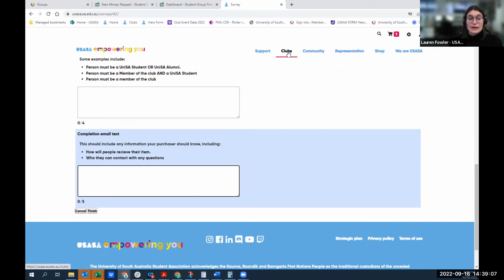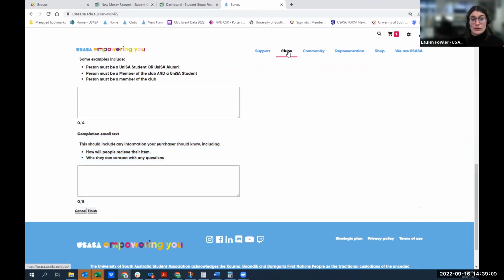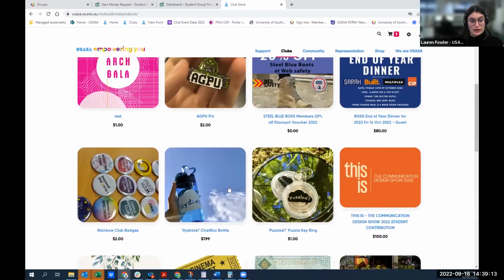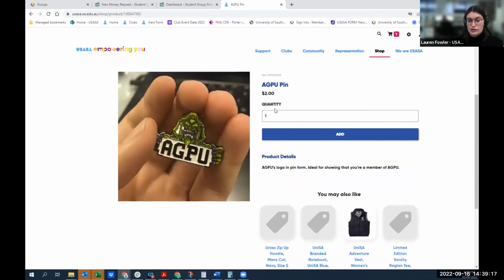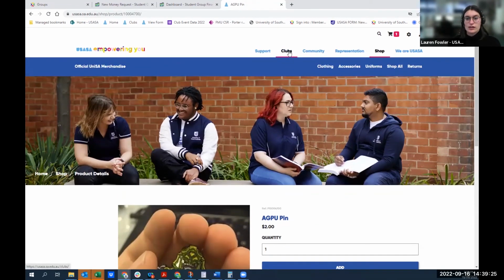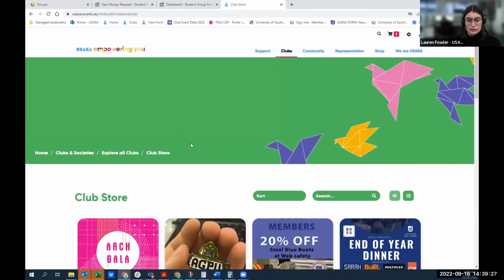And so after that, it will take about 3 days, and Tegan and I will put it up on the website for you, which will show here. So here we've got something we've already put on. You can see the Agpu Pin, and this is kind of what it shows up on the website. Obviously, it's connected to the UniSA merch store, so you're going to get some information or branding that looks like it's UniSA merch, but that's the way it has to be, unfortunately.